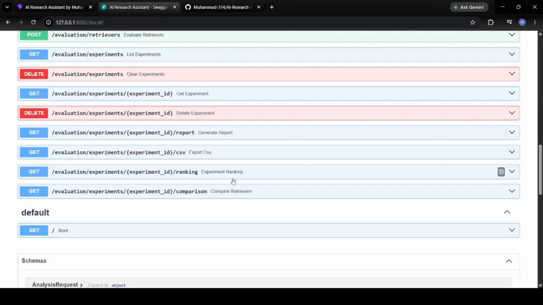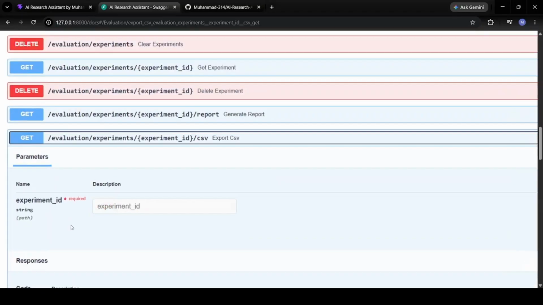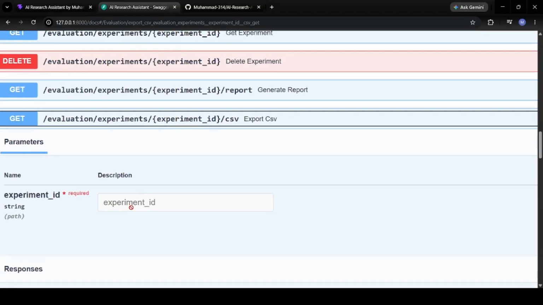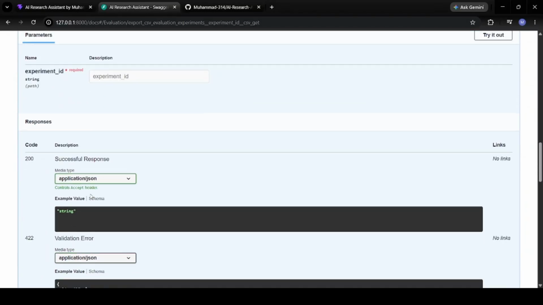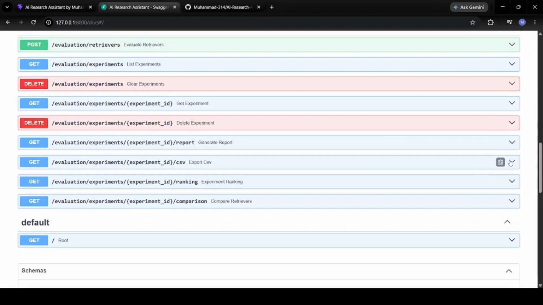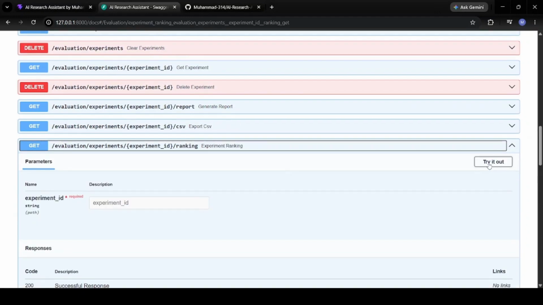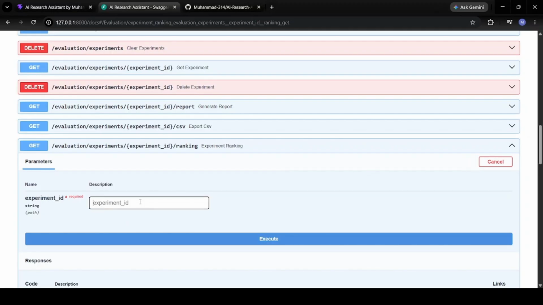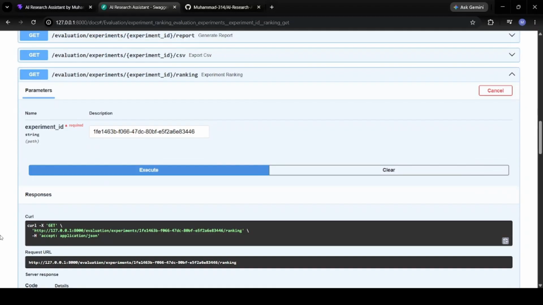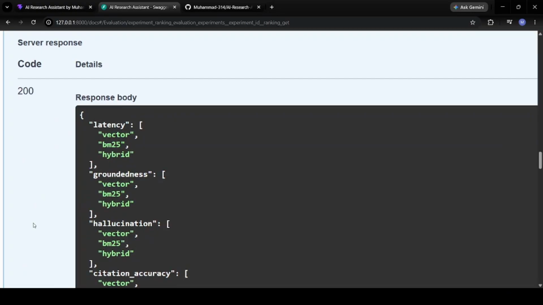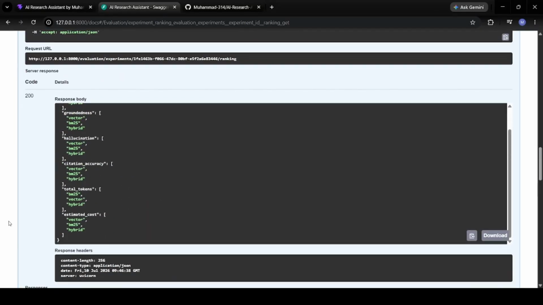And obviously we can then export the experiment by ID in CSV also, right? It will be exported, and then we can even rank experiments also, right? I will show you if I put the ID. So it is able to tell latency, in the context of latency, which is better, in terms of non-latency, which is better, that is in accuracy, total tokens, estimated cost, etc.